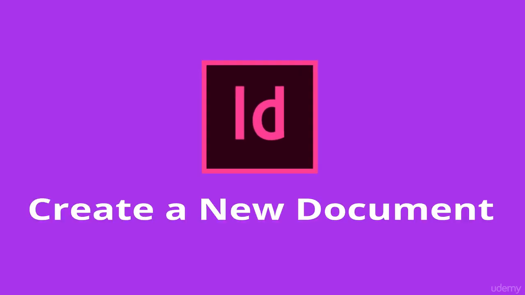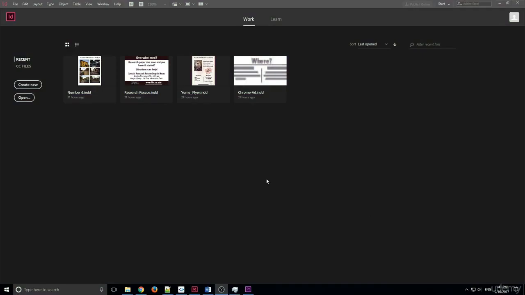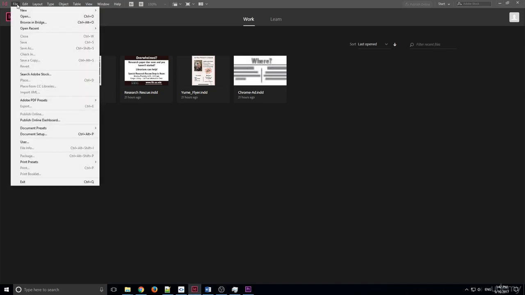So then let's create our first document. You're going to go back to this page right here, and we're going to go over to the Create New button on the left side. So just open up InDesign. It should come to right here. Go to Create New. If it doesn't for some reason, all you got to do is go up to File, New, and then Document to get to that.